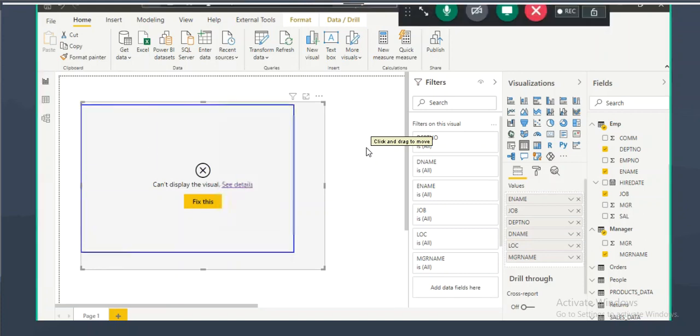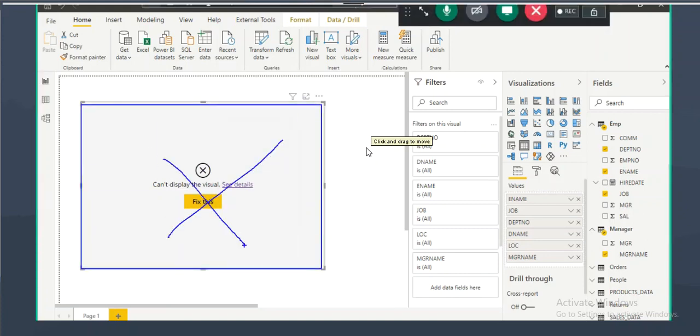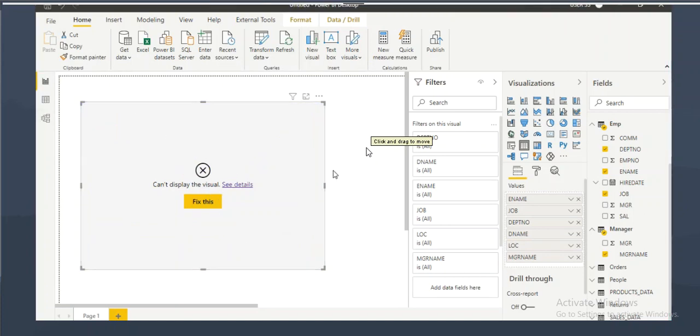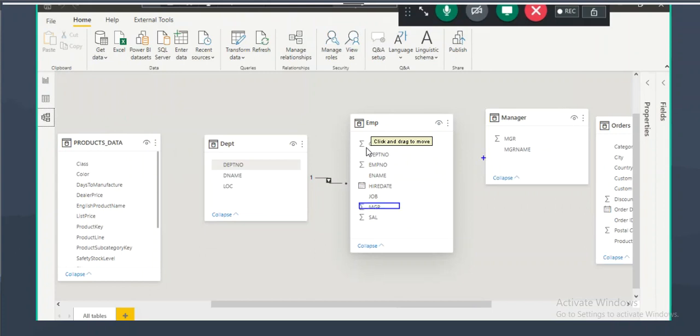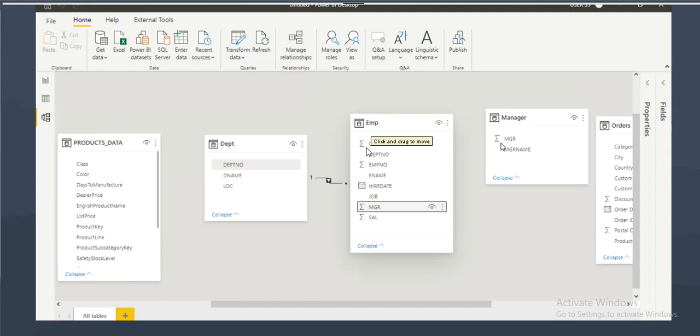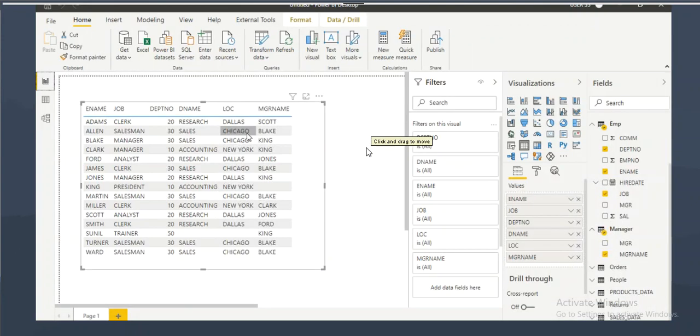When I try to drag the manager name column, the visual is not showing the data again. If you want to show the data in the visual, what do you need to do? You need to establish the relationship between the tables. You have a common column called manager number and manager number. You just drag the manager number and drop it here. When you drag it and drop it here, you'll get the relationship. Will you see the data now? Yes. So for Adams, the manager is Scott.